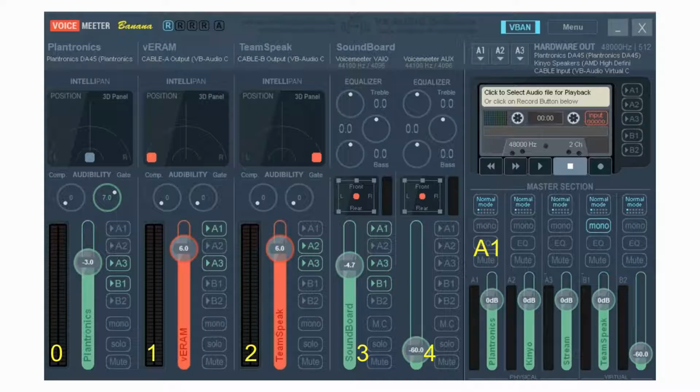Output channel A1 is for the headset speaker. Channel A2 is to speakers behind my chair. Channel A3 is to the OBS stream. Channel B1 is to TeamSpeak. And channel B2 is not used.